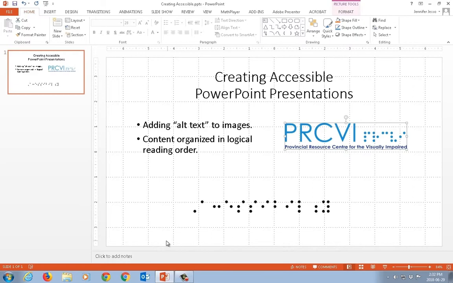Here is an example of a slide that has been created without accessibility in mind. I have on the screen a slide with a centered heading at the top, some bullet points to the left of the slide below the heading, a picture on the right of the slide next to the bullet points, and a second picture centered at the bottom of the slide. I'm going to move through this slide with a screen reader so you can hear how it is read.